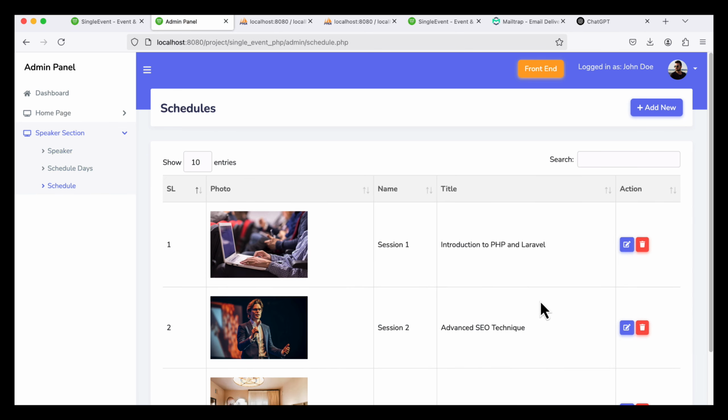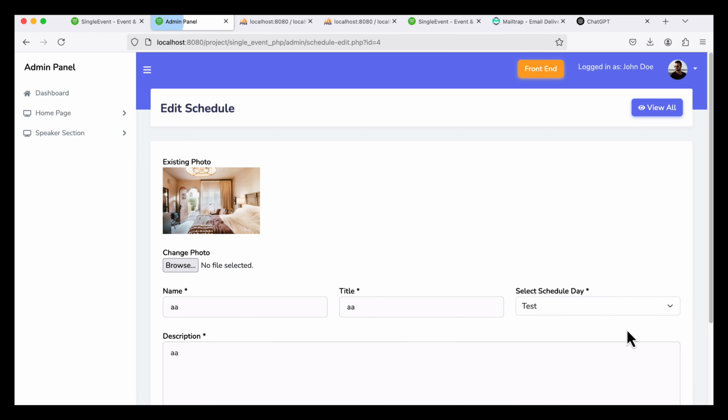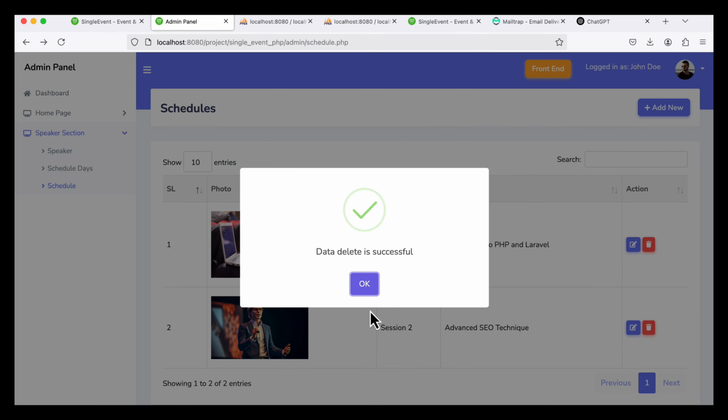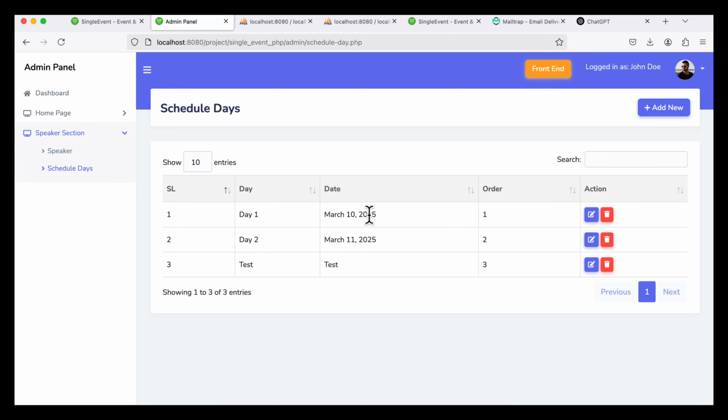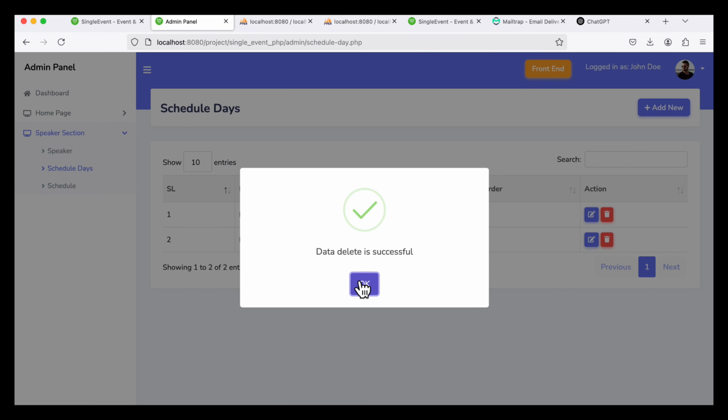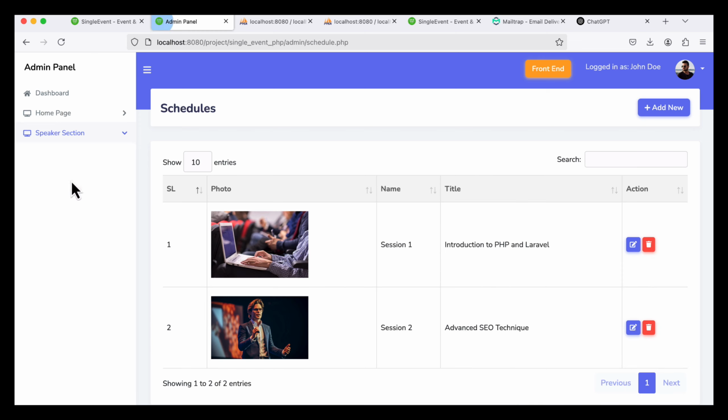So you will have to come here, then you will have to delete this one. That means this one you will have to delete. This is deleted, and now you can delete that schedule. That means you can now delete this one. So this is for the security purpose.